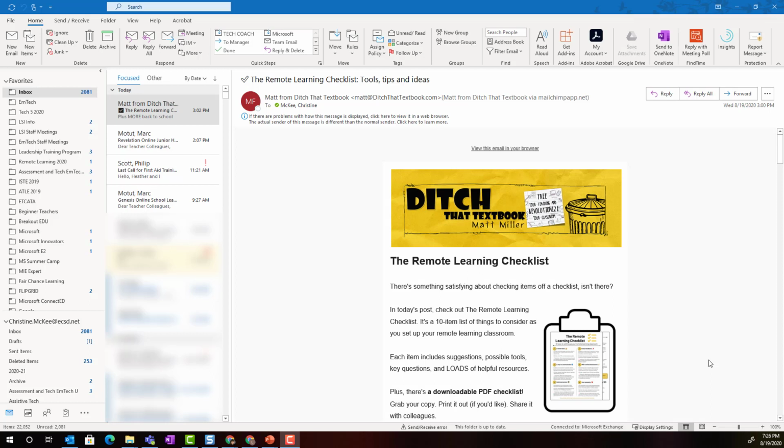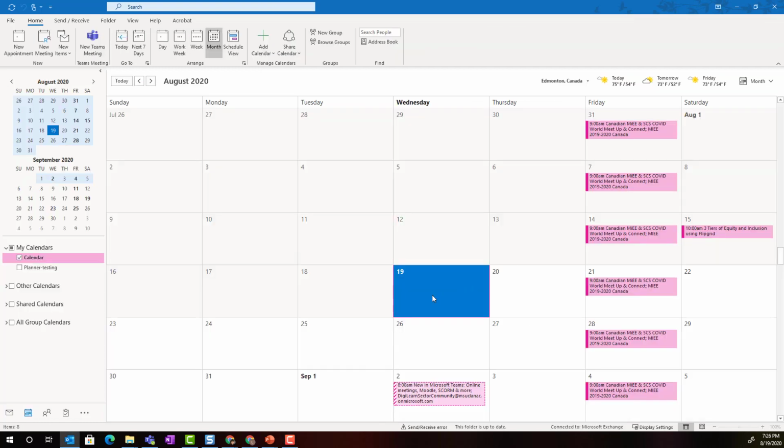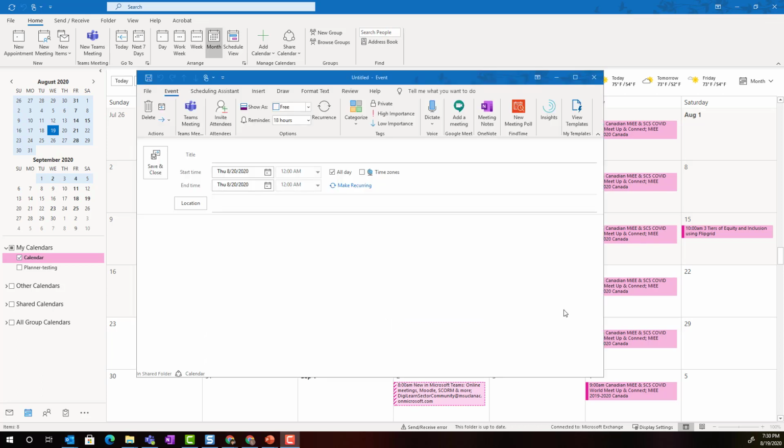Let's start with Outlook on the desktop or the installed version. So I've gone ahead and opened Outlook, and right now I'm in my email view. I'm going to switch to Calendar. Once I've loaded my calendar, I'm simply going to double click on the day that I wish to book the Teams meeting for. A new event or appointment window will pop up.